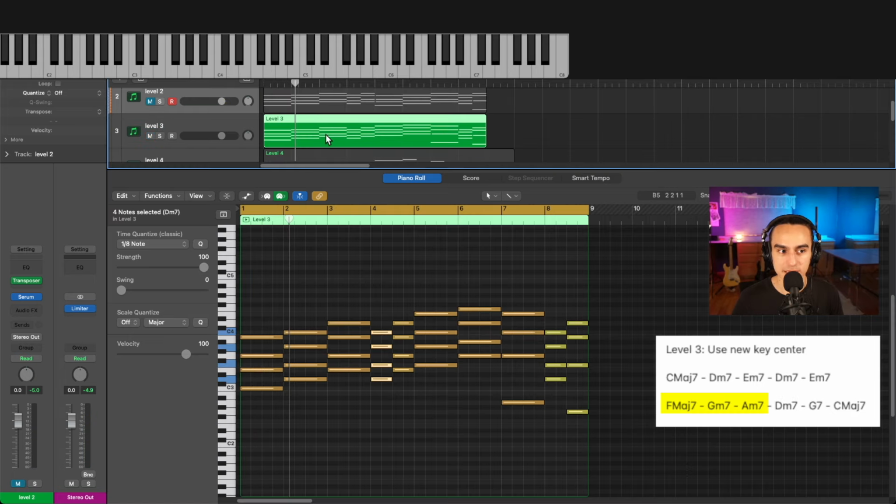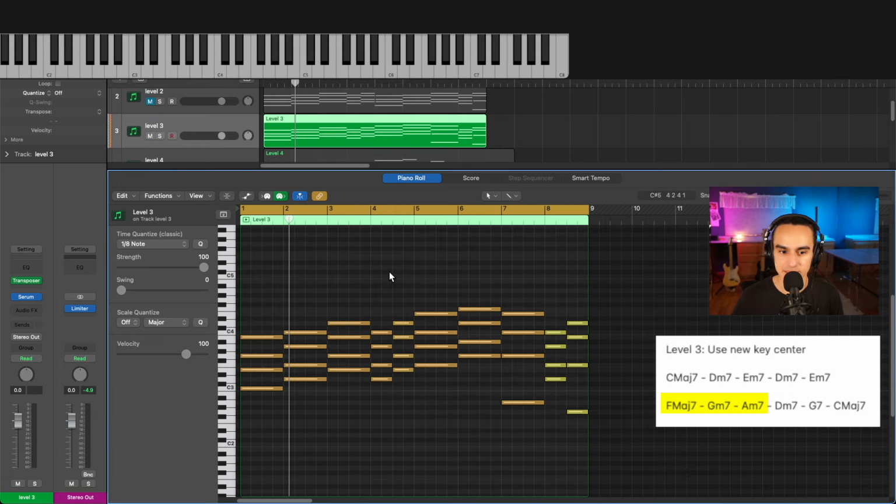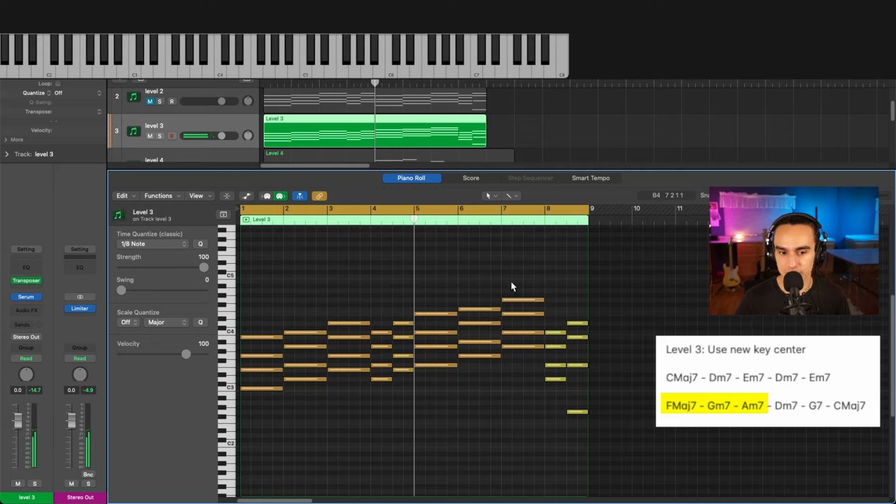So in level 3, we're using a different key center temporarily. I took the 3 chords at the start and moved them up to the key of F. So it started 1, 2, 3, and now in F, 1, 2, 3. This was the original chord. I changed it into open voicing so it was less repetitive.